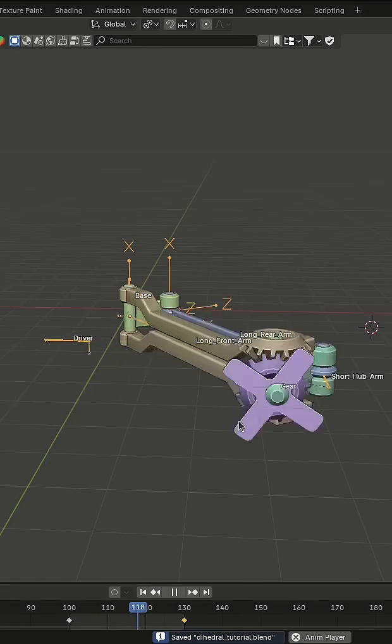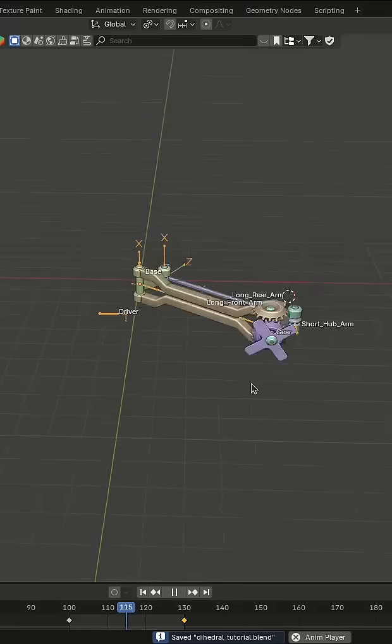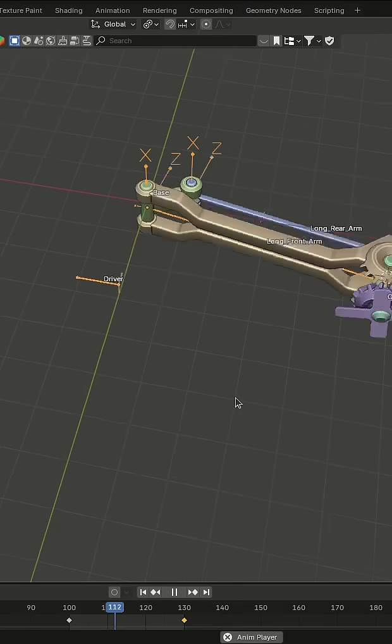And just like that, you have a fully articulated, fully functional dihedral synchrohelix door hinge that you can use in any of your 3D projects.